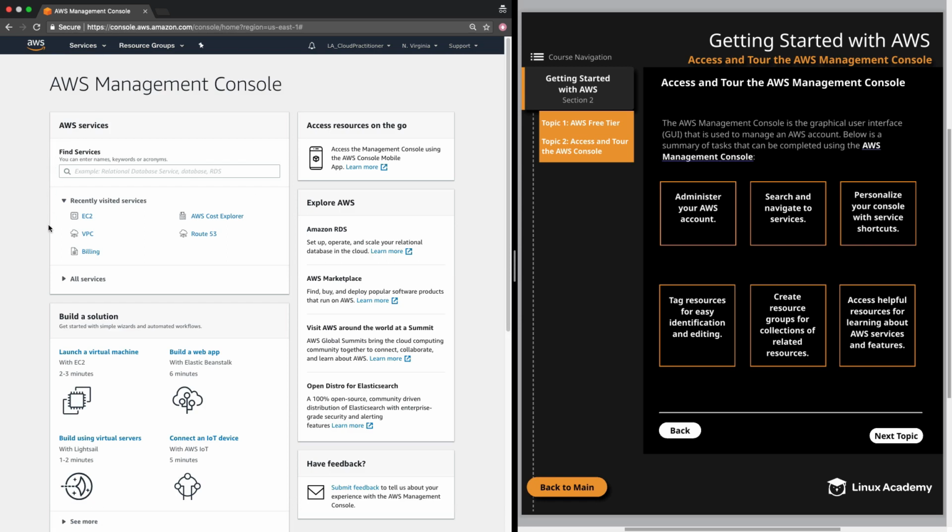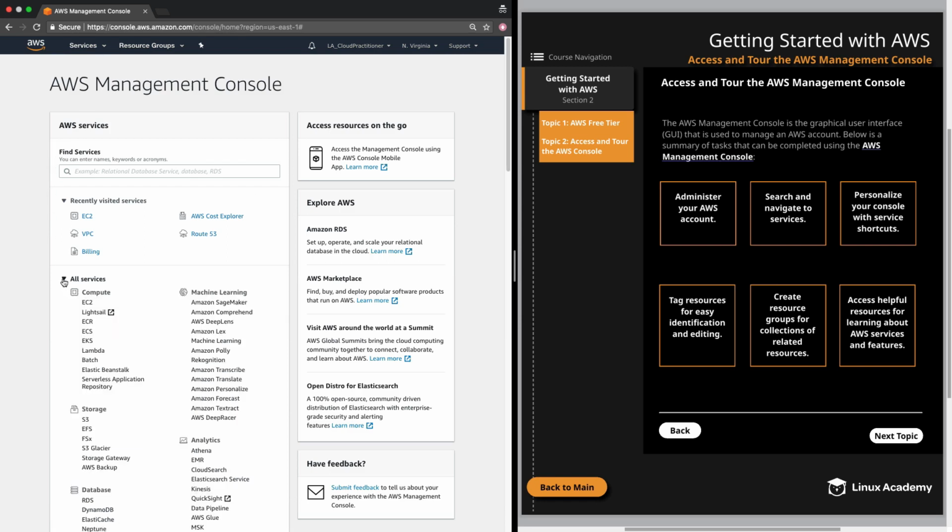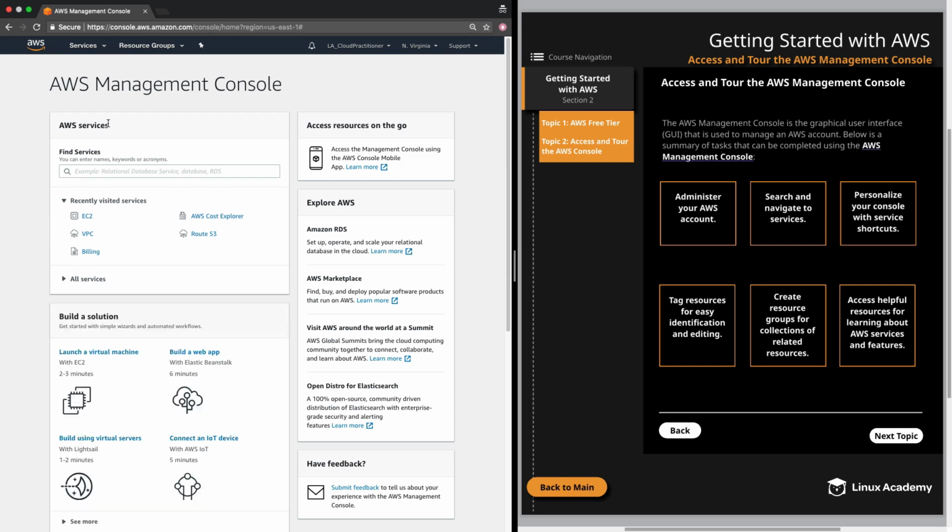Another way that you can get to services is to expand the link here down below, recently visited services. There's all services and then the complete list of services again.